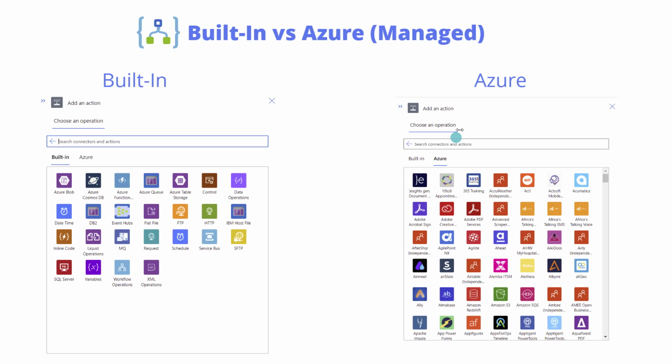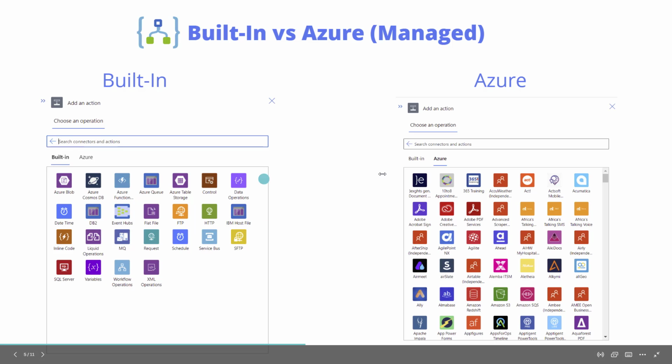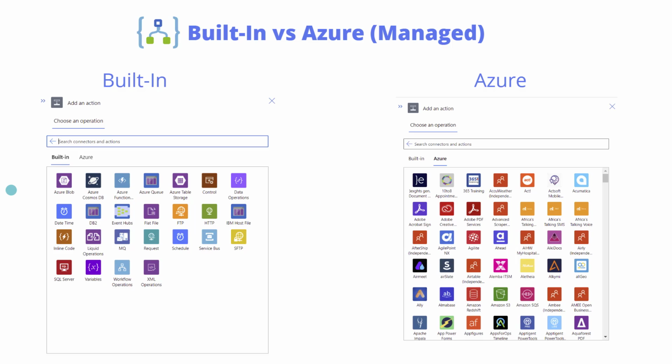Now, if we flip over to the Azure side of things, this is where you're going to see the remaining connectors, those connectors that are part of the consumption plan. So if you need to call ServiceNow or Office 365, you're going to find them in this specific tab. Even if you provision Logic App Standard, you can still use these Azure connectors, because obviously we've got around 30 over here, and we've got 800 plus on the other side of things.